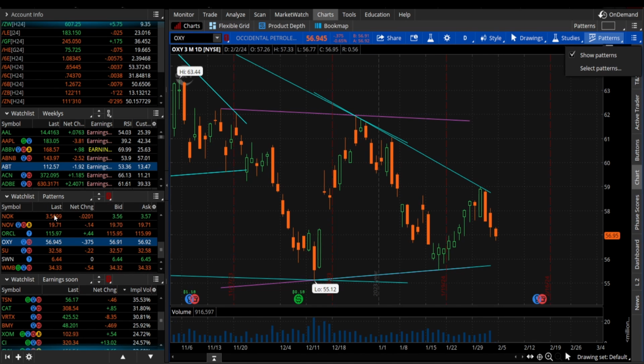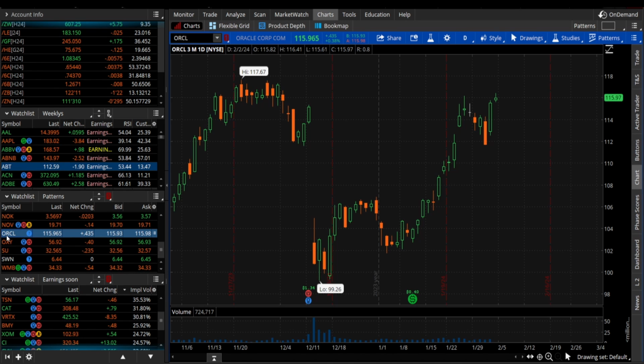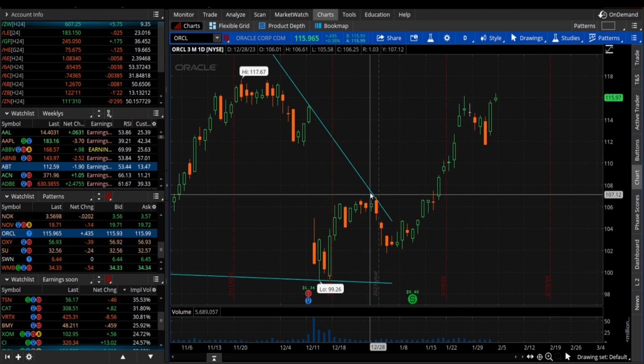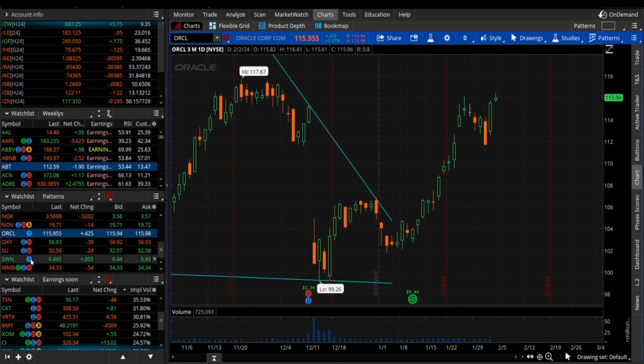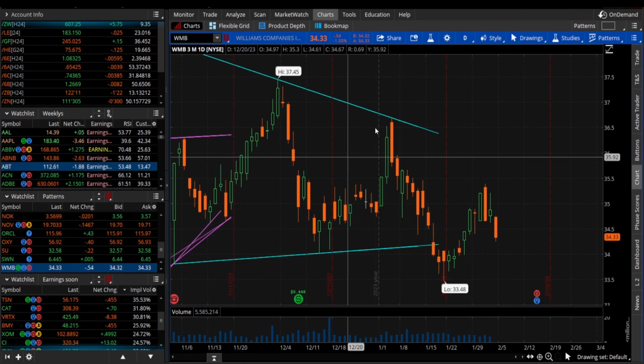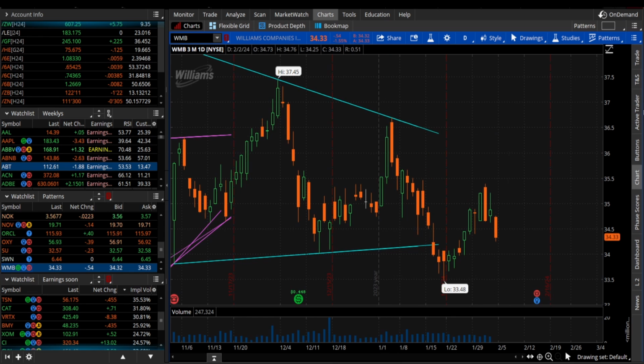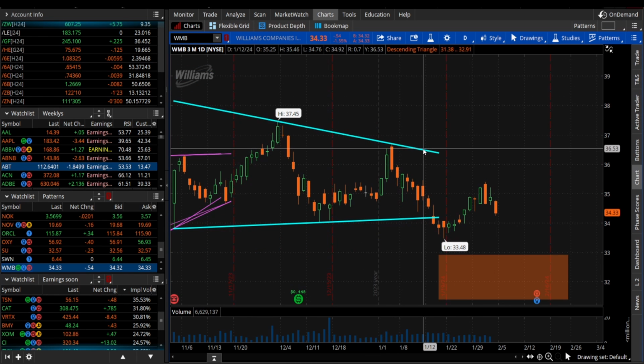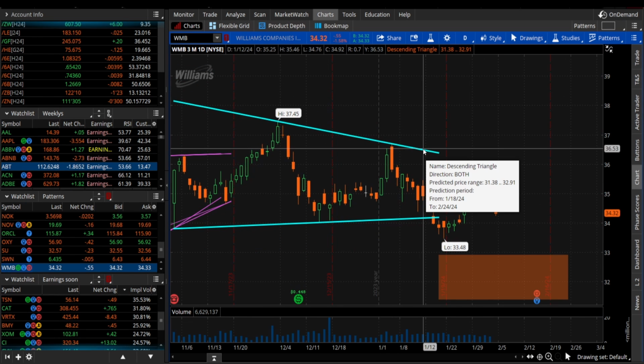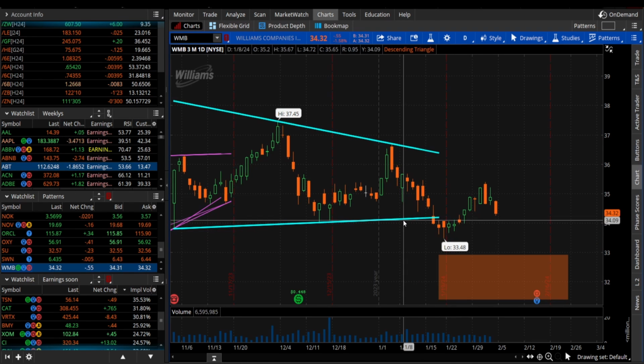I'm really just showing you how to set up the patterns. And then I've already created a scan. I'll show you how to create that in a minute, but a few of them will give you a predicted range. So right here, when I highlight over it, it'll show the predicted range, and it's actually below it right here.